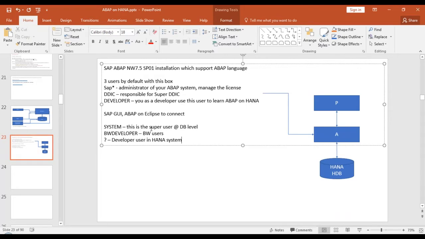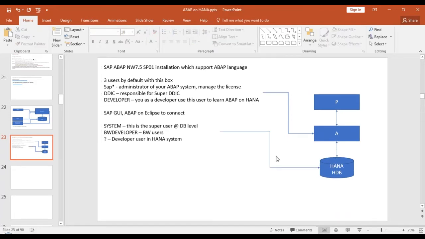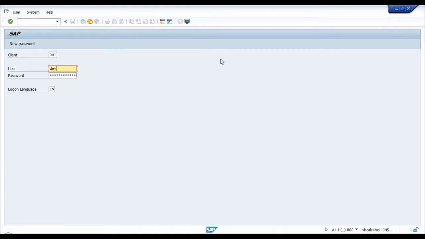Now it's important for you to install the license in the software. License for the HANA DB and license for the ABAP system. Both are required. Otherwise, what will happen? You will not be able to develop anything. Let me show you. So I will connect with the developer user.